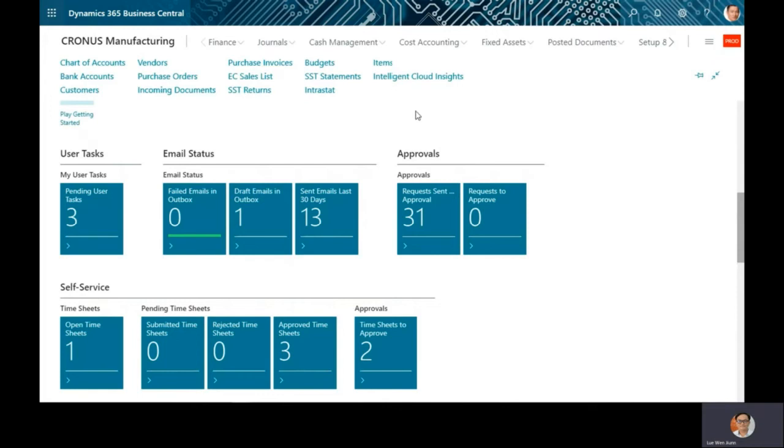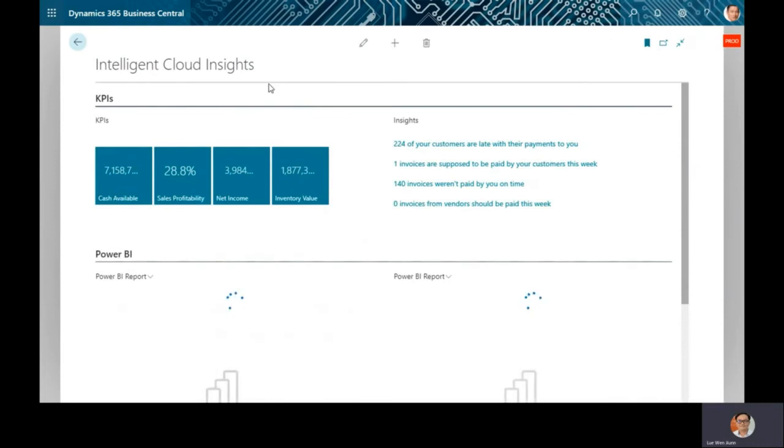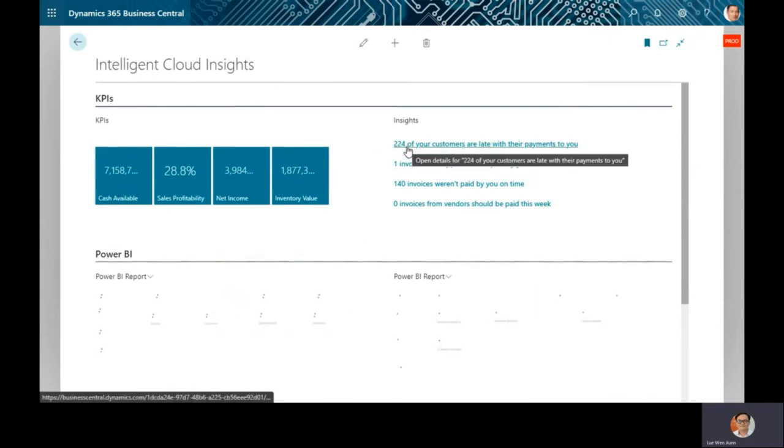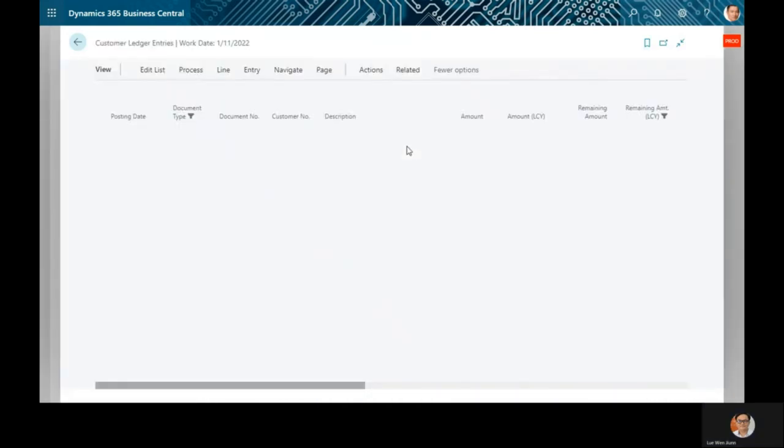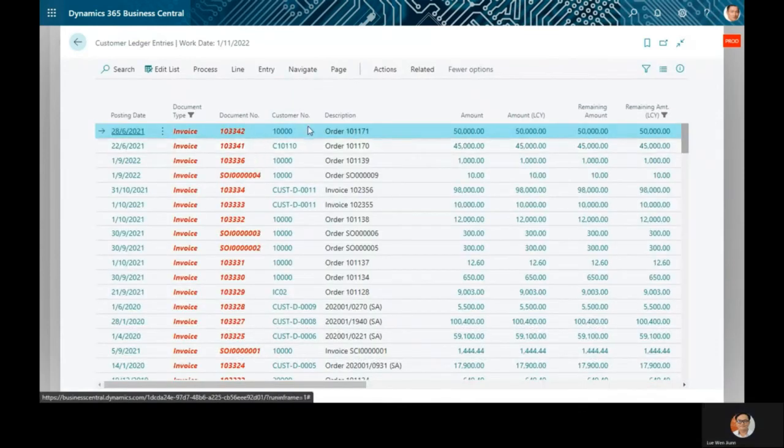At the Business Central, you can go to this Intelligent Cloud Insight. From there, you are able to see there are 224 customers who have an overdue payment to you. You can further click on that, and the system will list down the detail of the outstanding from the respective customer.